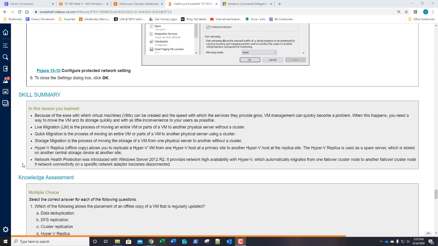And then finally, we briefly discussed how network health protection was introduced with Windows Server 2012 R2. And it provides network high availability to be able to automatically migrate your Hyper-V from one failover cluster node to another if your network connectivity on a specific network adapter becomes disconnected.